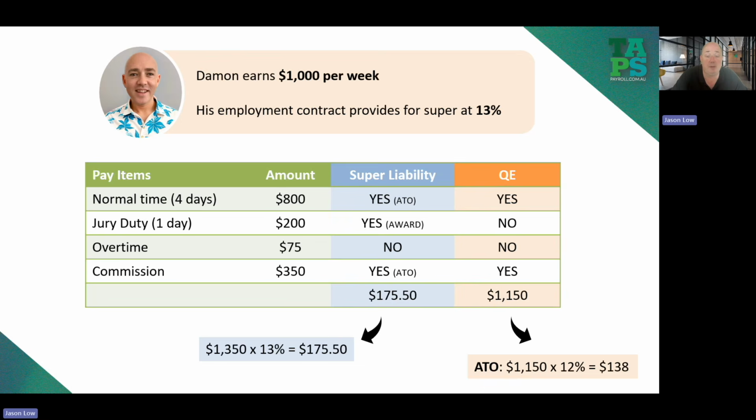He did 1 day of jury duty, which was worth $200. He did some overtime worth $75, and he received a commission payment worth $350. Now, once you've got your list of pay codes, you need to figure out, is it super liability and is it QE? And here's what I would be doing for every single pay code in your system.